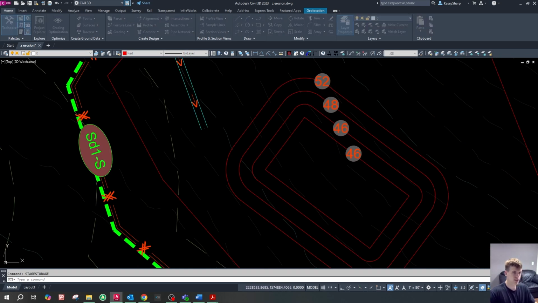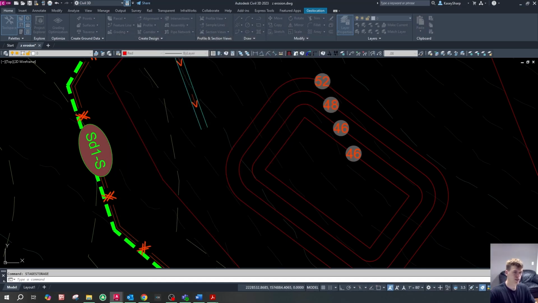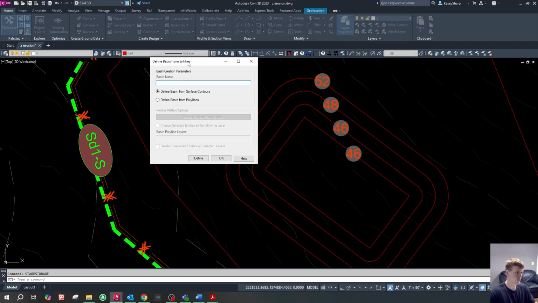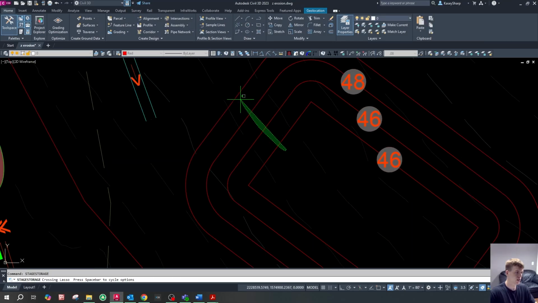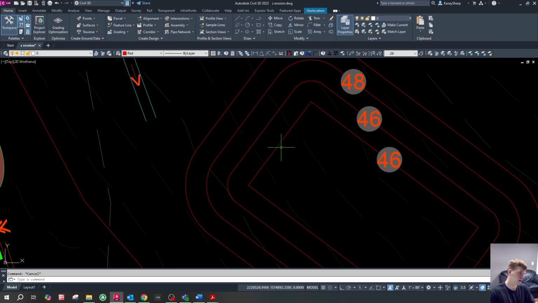I'm going to run the command stage storage here. I'm just going to open up this box here. I'm going to hit define basin, and then define basin from entities. I'm going to hit define basin from polylines, and then define, and then I'm going to select my polylines and hit enter. This is going to open up this stage storage volume table. So you can see the cumulative volume of this sediment basin here is only 10,000, and we need 11,500, so we're just barely short.